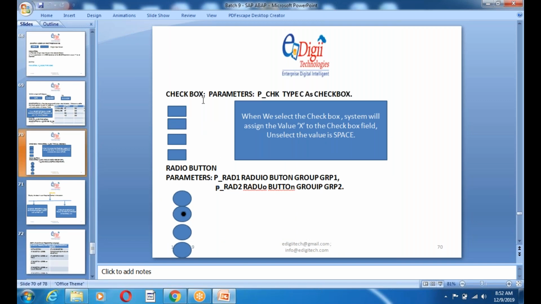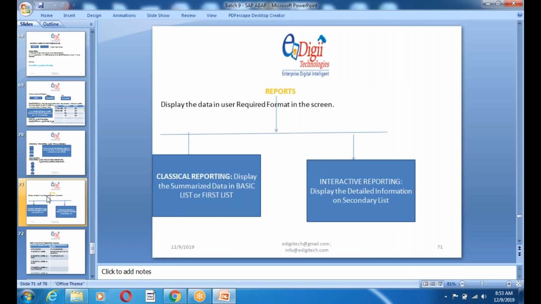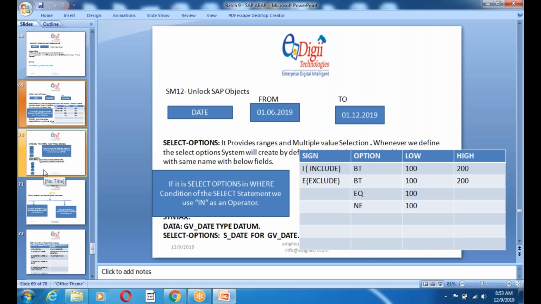Also, we can design checkboxes and radio buttons on the selection screen. A checkbox means you can choose multiple options. A radio button means you can choose only one option. With parameters only, we can design the checkboxes and the radio buttons. So that's about the selection screen. And next, the processing level.